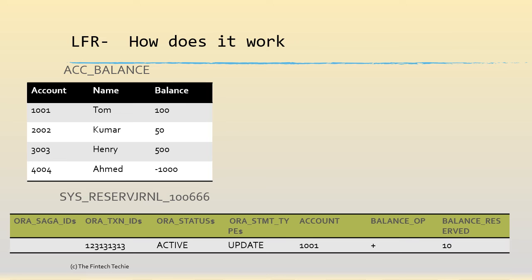Now this table has a number of columns. The most important column here is the primary key of the table. The account comes as a column here, balance_OP, where balance is the reservable column, and OP means the operation, and then balance_RESERVED, which means the delta amount which you are filing in the update statement. When we look at the next example, it will become quite clear.